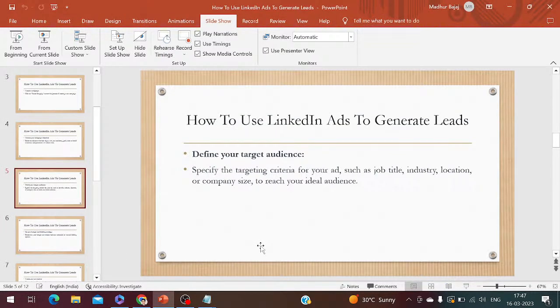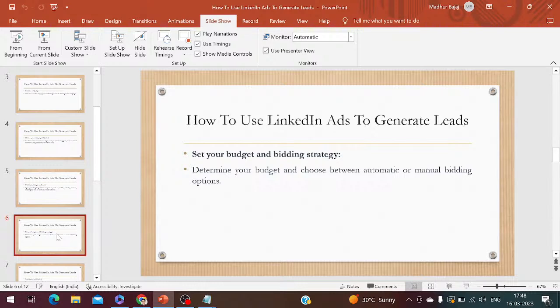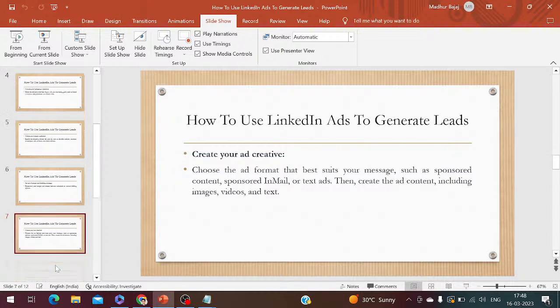Then you have to define your target audience, which I have already shown you in the practicals. You have to specify the targeting criteria for your ad. It could be your job title, your industry, your location, or your company size to reach your ideal audience. Then, as I've already explained in the practicals, you have to set your budget and bidding strategy. You have to determine your budget and choose between automatic or manual bidding options.